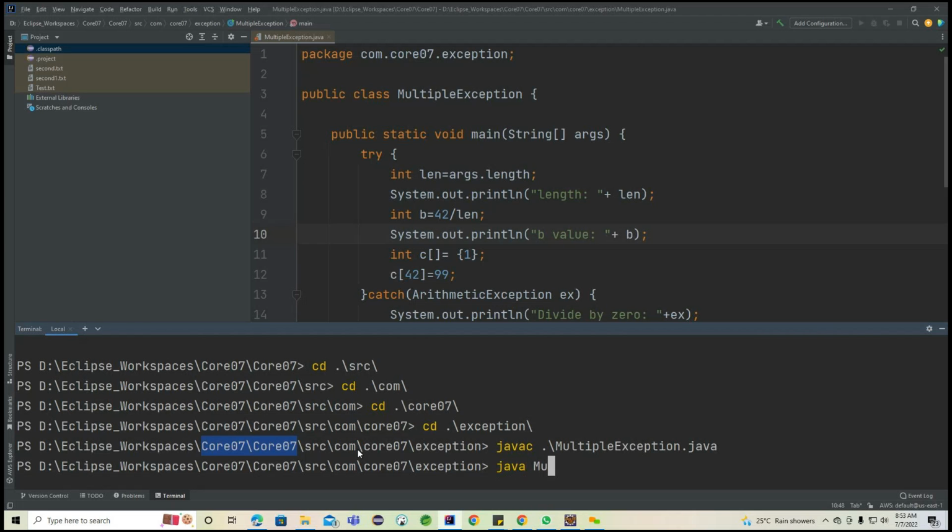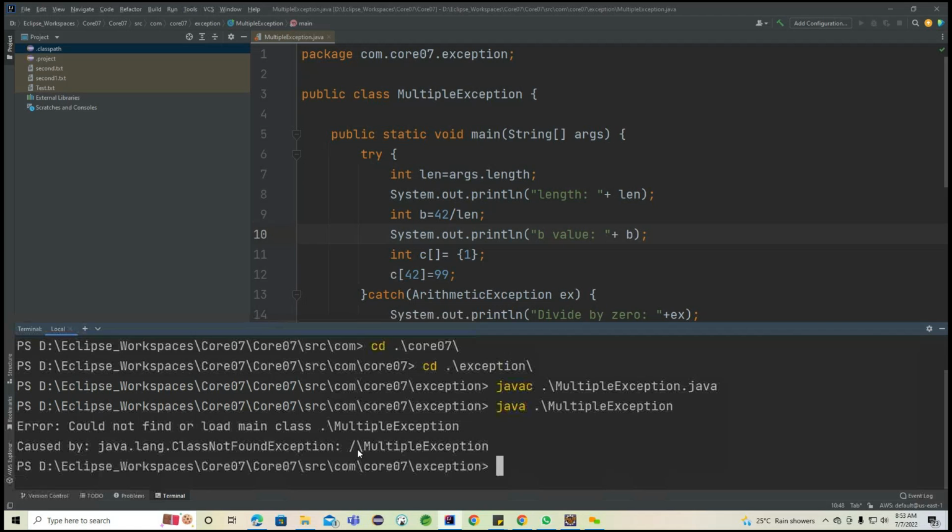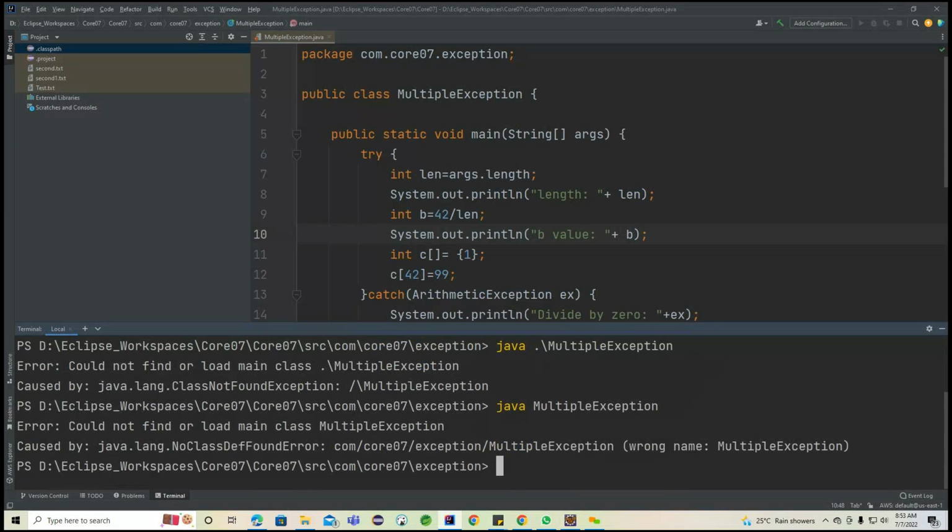If I'm going to run multiple exceptions here, it will get an error. Now you can see, it is not found, the class not found. Java multiple exception. What happened here? Close. It is not loaded. Okay.